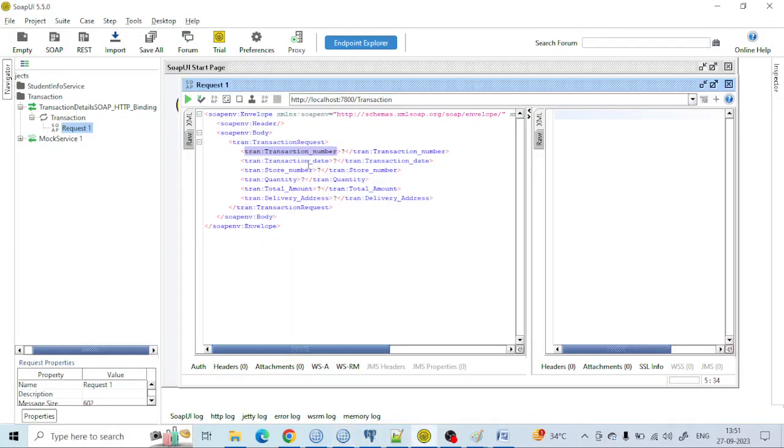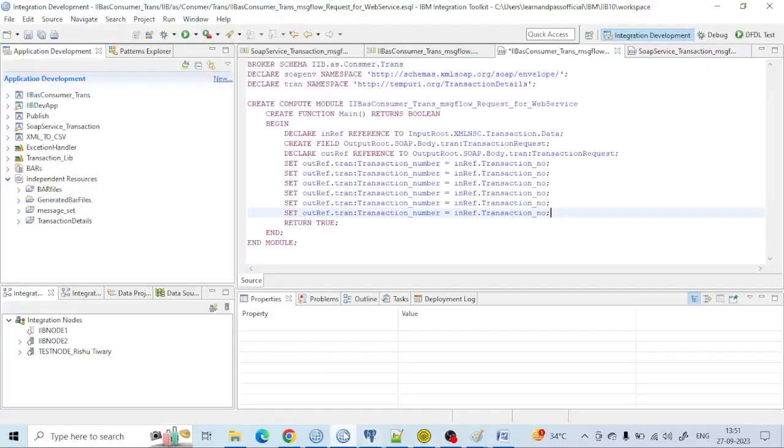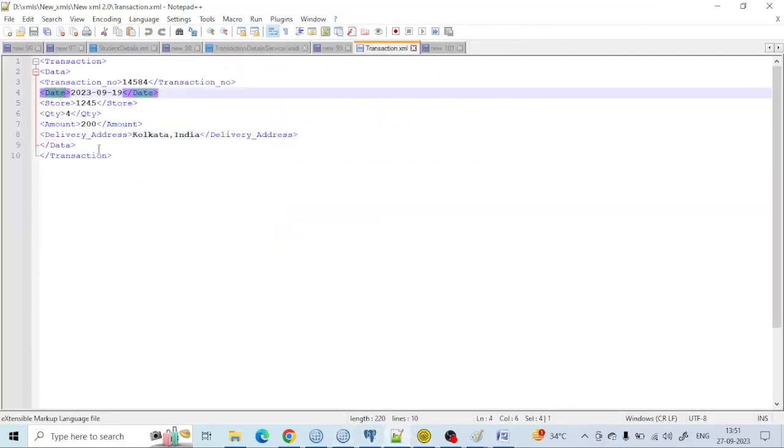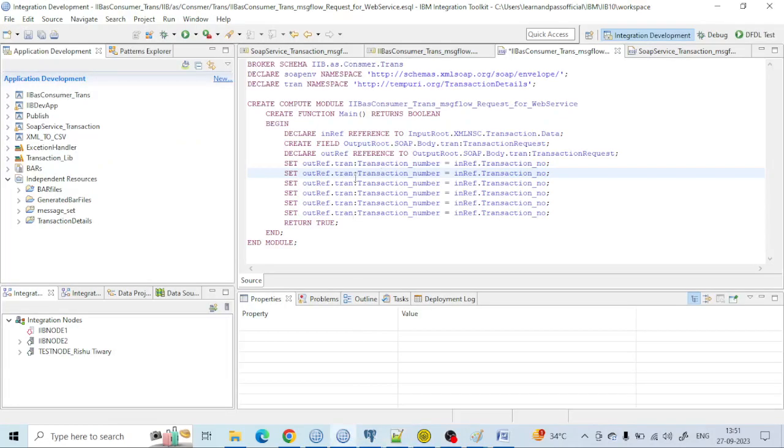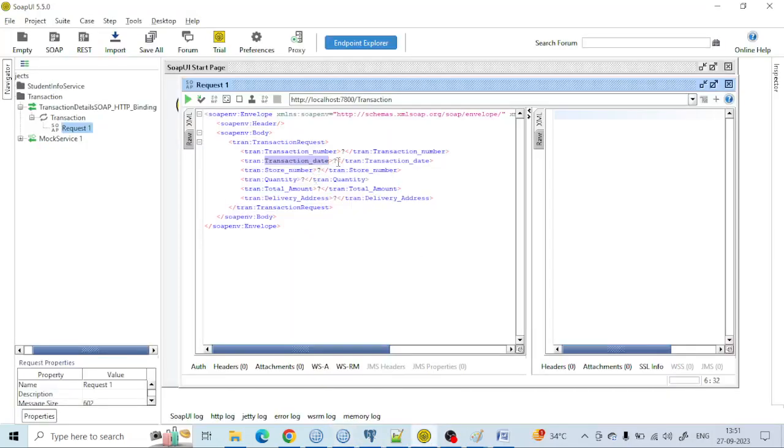So next, it is the transaction date. Let's copy it and paste it here. We are just assigning under transaction date this value, under the store this, under the quantity this. Only I am assigning like that. What are the values coming in input? I am just assigning them in the question mark, you can say, against each.